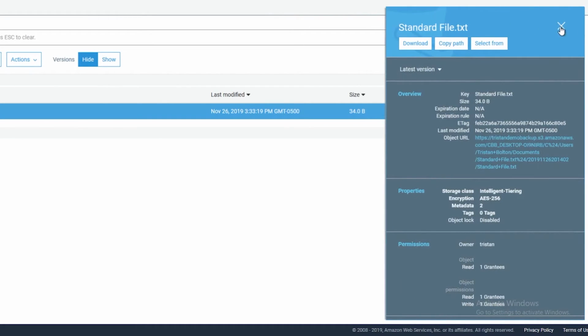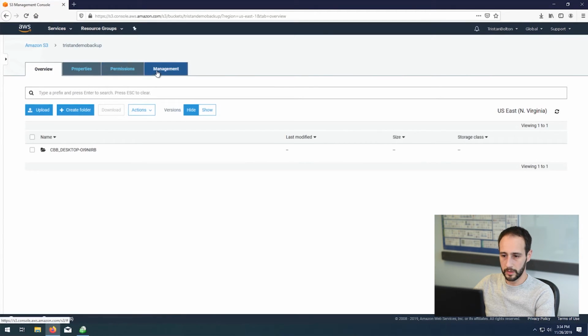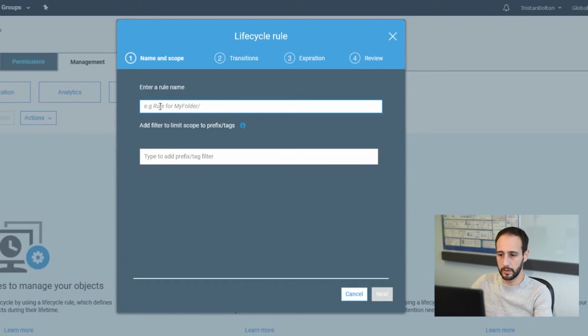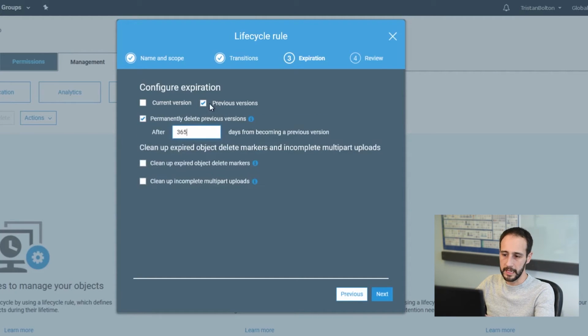So let's go ahead and clean up the versioning. If we click on the backup, we go to management, we click the lifecycle rule. Probably the only thing I would recommend here in your lifecycle management is to expire old versions. So we'd say anything that's a previous version that's about 365 days old, or however long you want to keep it, then you can go ahead and delete them.